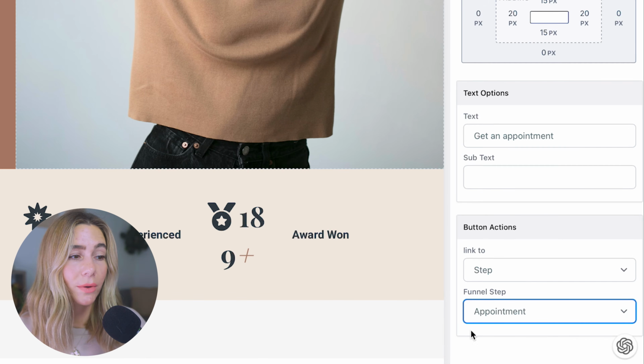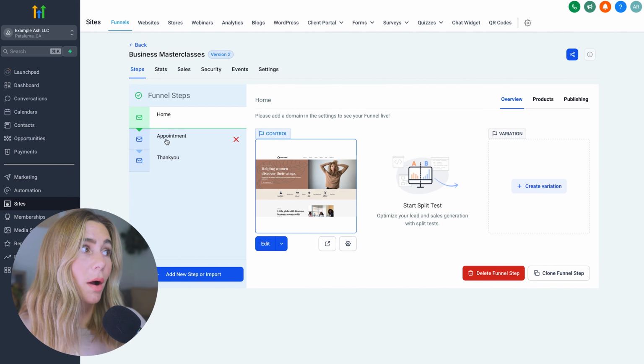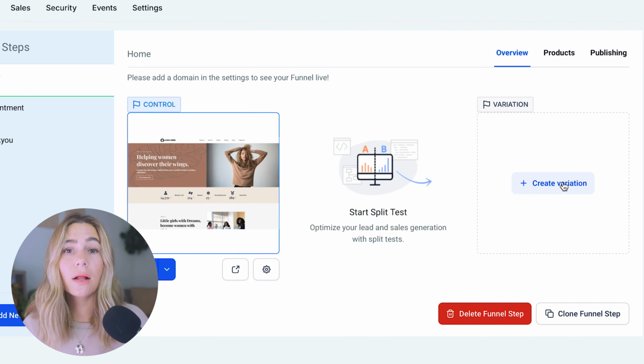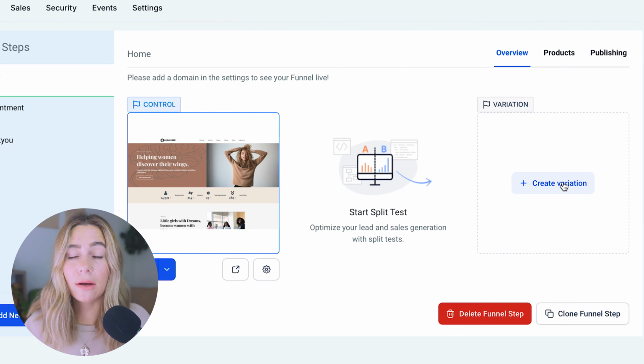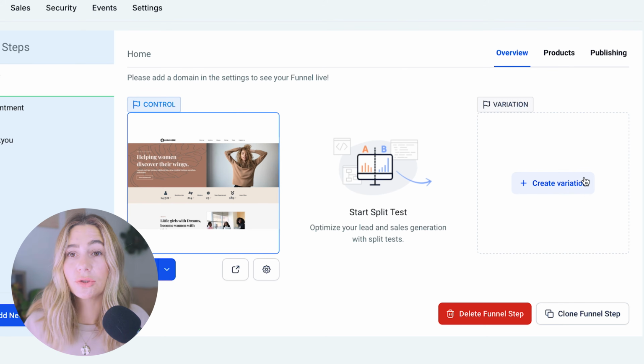So see how we can customize this right here. And then if we go back, you'll also be able to see it's home, appointment, and then the thank you page. You also can split test as well. So if you wanted to create a variation, maybe with different coloring or having the button say something else or something like that, you can actually create a variation right here, which is super cool.